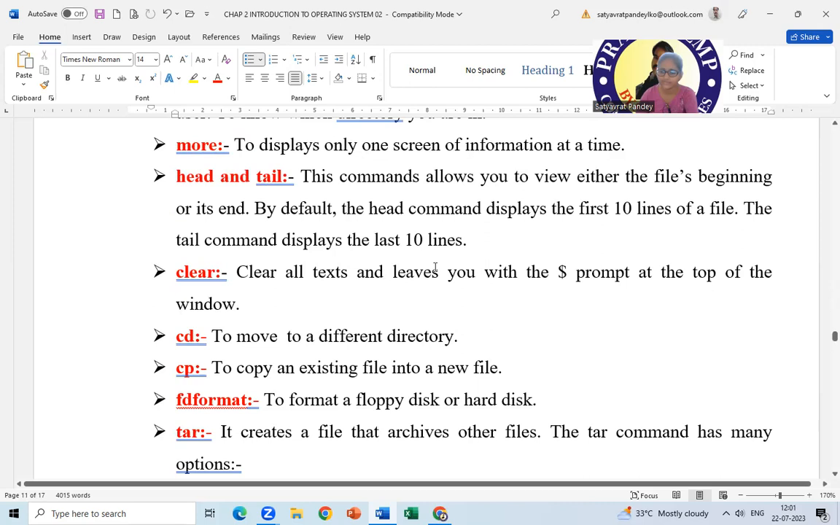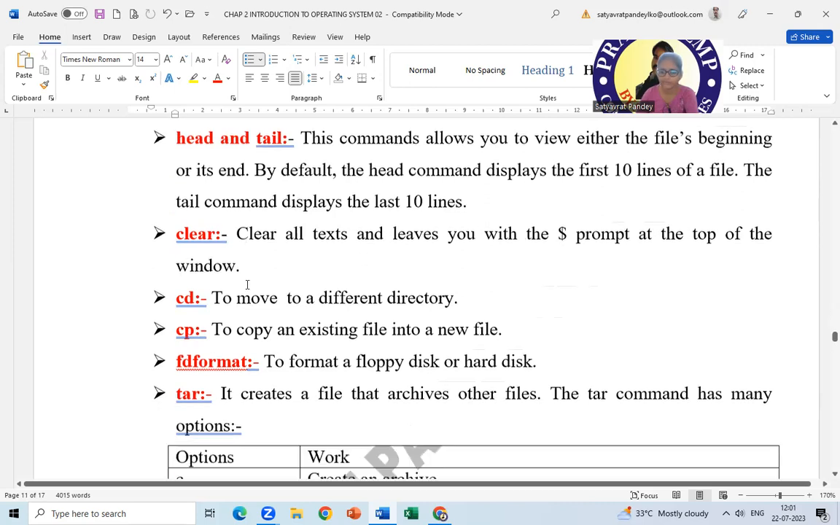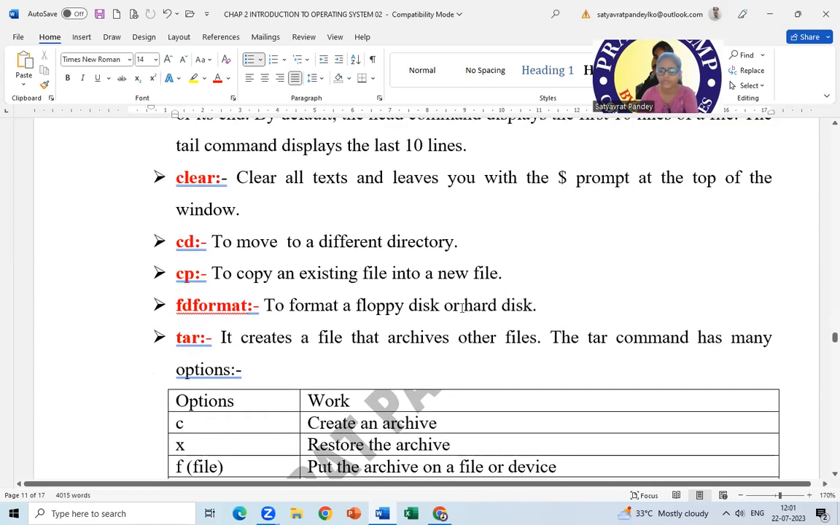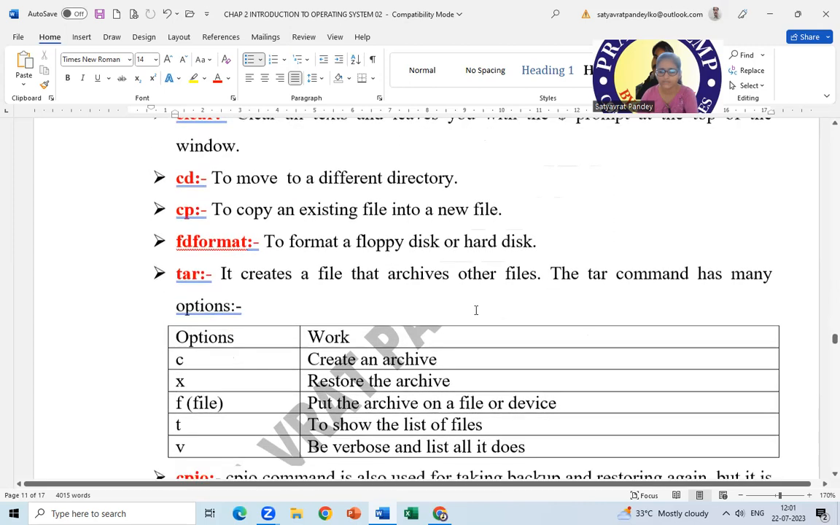Clears all text and leaves you with the dollar prompt at the top of the window. cd to move to a different directory. cp to copy an existing file into a new file. fd format to format a floppy disk or hard disk.